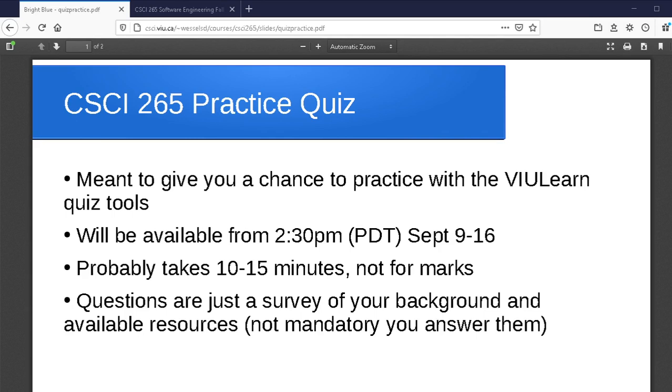I would recommend taking it. It's not mandatory, it's not for marks, it doesn't really matter what your answers are, but I would recommend taking it, again, just to be sure that the software actually works for you, that you've been there and done that before you have to take a quiz for marks. I think it'll only take 10-15 minutes to fill this in.